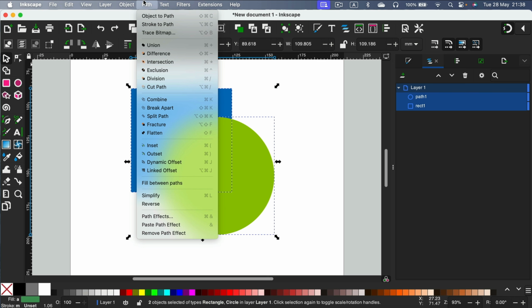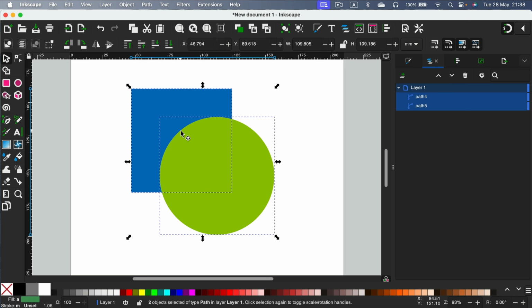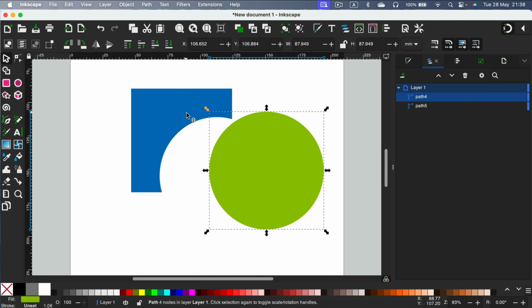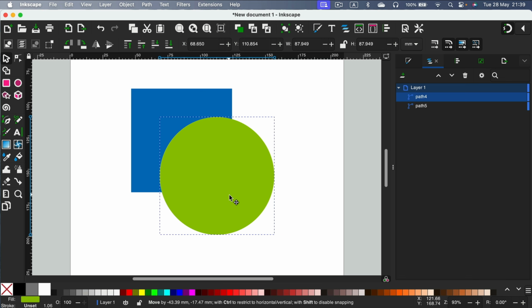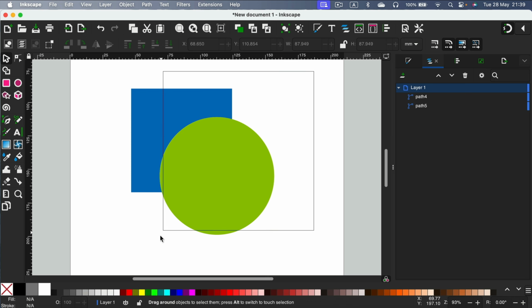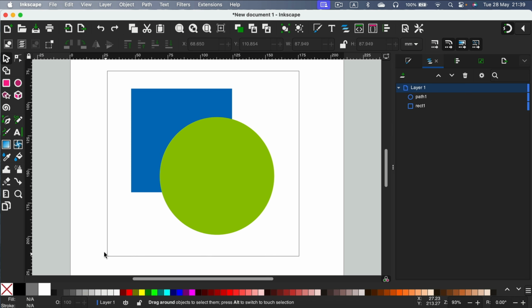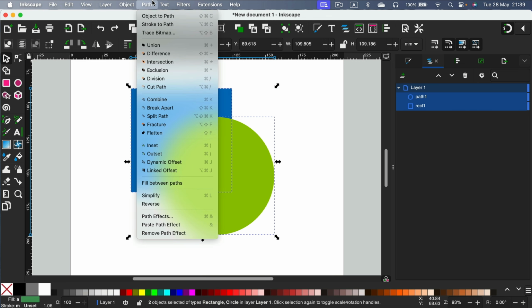And the last one is flatten. At first it seems like nothing happened, but when you move the top shape, you will see that the shape below was cut. Alright, so here are all of your Boolean operations. The most popular ones are definitely the ones at the very top here: union to add shapes together, difference or subtract to cut a hole in the shape below, and very often intersection.